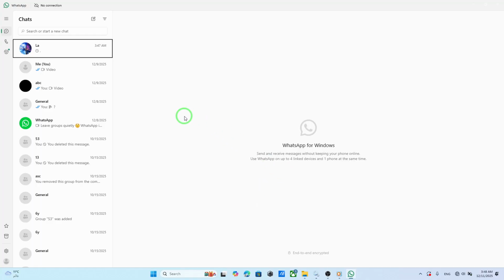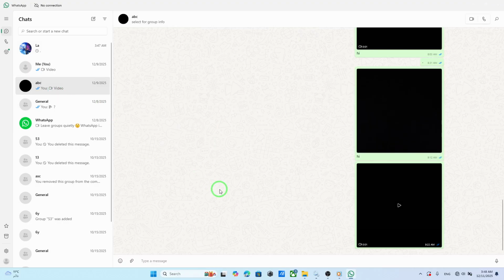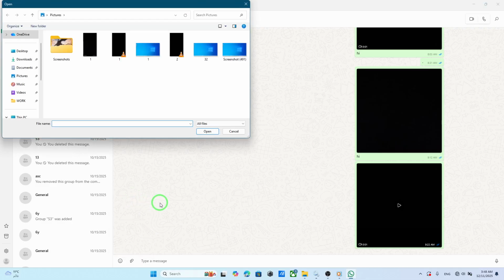Next, look through your chat list and open the group where you want to send your videos. Once you've selected the group, move your attention to the bottom of the chat window. You'll notice a small plus icon right next to the message box. Click on that icon and a few options will appear. Choose the one labeled Photos and Videos.